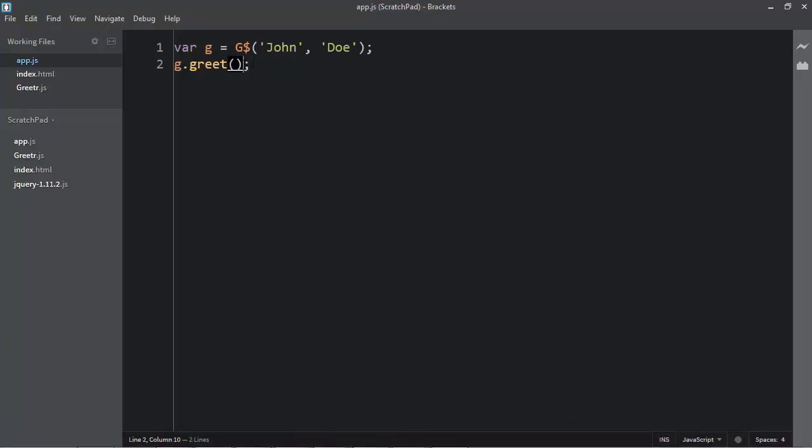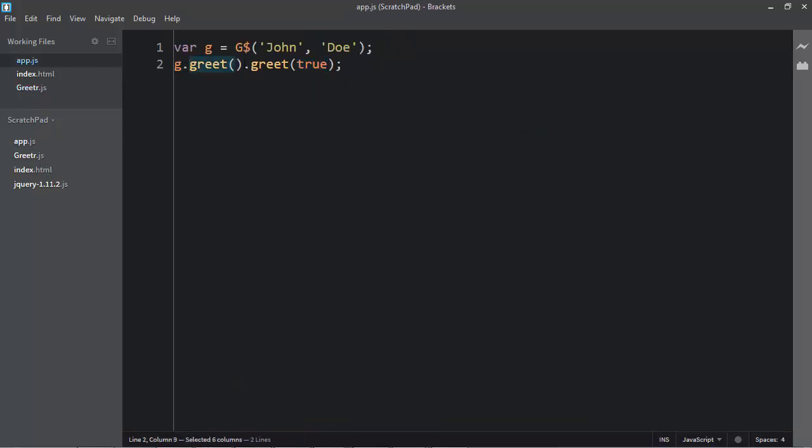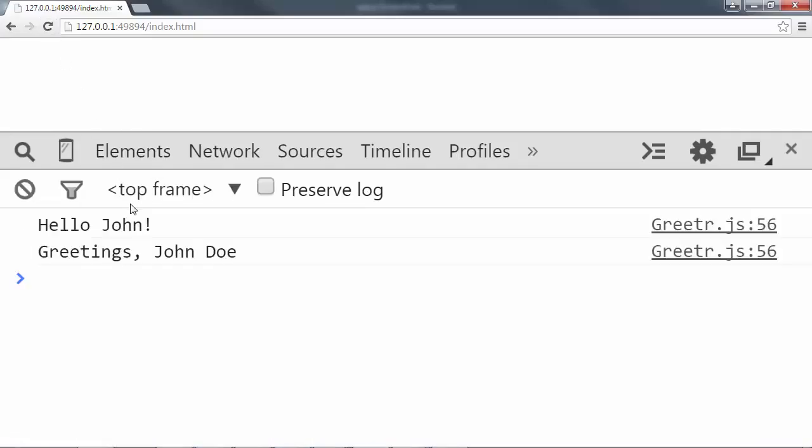And that's chainable, so I could call greet again right away if I wanted to and say true. And that's being passed to that formal parameter, which will then get me a formal greeting and log that to the console. So what I should see is this function is called, returns this, which is the G object, and then calls it again on the G object. And there I have my greeting and my formal greeting.